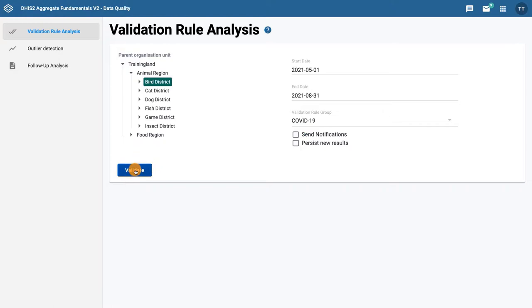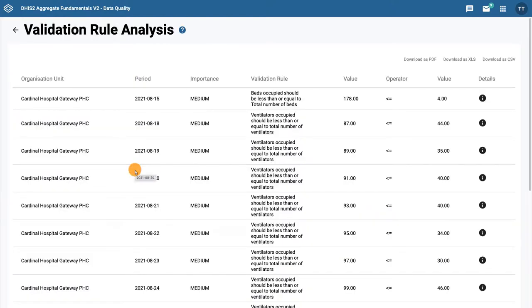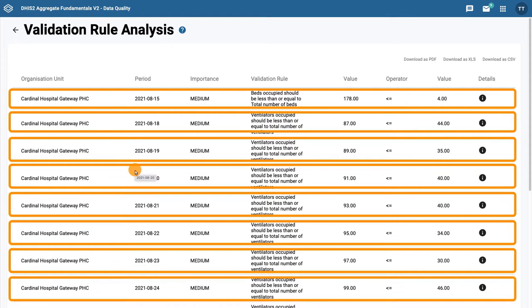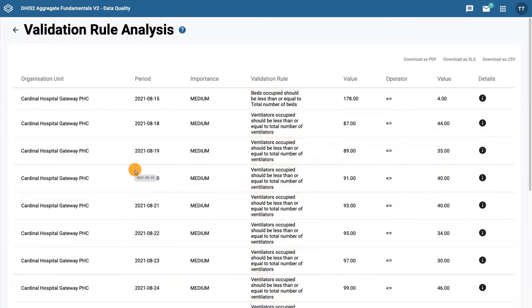Let's now click the Validate button. As you can see, this returns a number of results. Let's take a look at what they mean. Each of these notifications is an error the validation rule analysis has found. The output shows the location of the error, period, importance, validation rule violated, and the values and operators. It's easier to read the error if you click the Info button in the Details column.